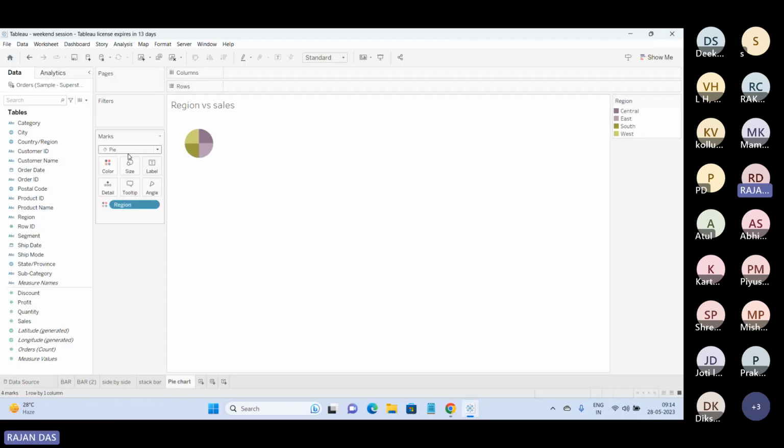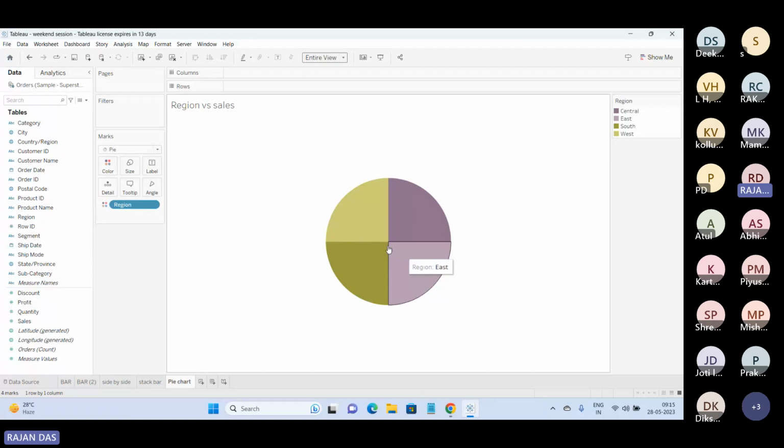Okay. So in the marks, we have created it as a pie chart. Now the pie chart has been created. It's looking small. We can make it larger, entire view. So now we have a pie chart. It shows your west, central, east, and south. Now, if you want to showcase some measure, let's say sales or quantity or profit or discount, you have to take this sales and put it on the labels. So now you will have the sales figures for each region here.